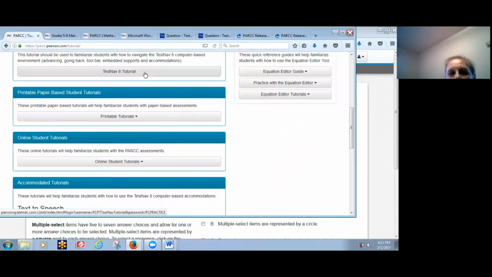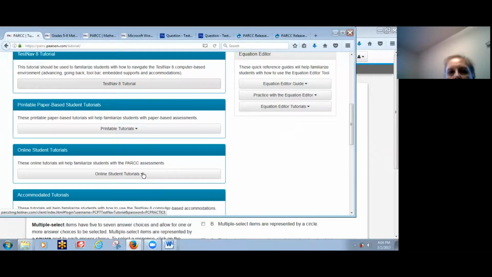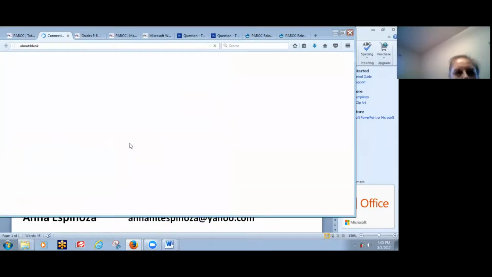But if you are doing this, the recommendation is that you do the whole tutorial, which is down below here, with all your students, and then you can highlight these features at the same time that you're doing the online tutorial. I do want to call attention to the right-hand side, another tutorial for the equation editor and extra practice with the equation editor. The equation editor guide is a narrative or text format of instructions for using the equation editor. I'm going to go down here to the online tutorial. You'll notice that there are 4 different grade bands of tutorials: a 3-5, a 6-7, an 8, and a high school tutorial. These tutorials are specific to grade band.